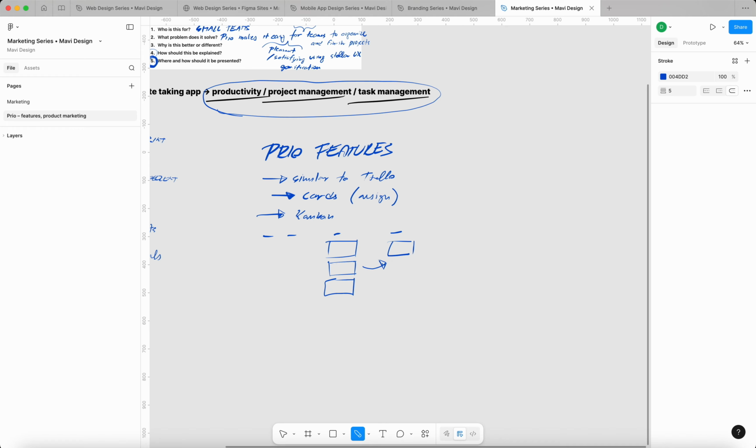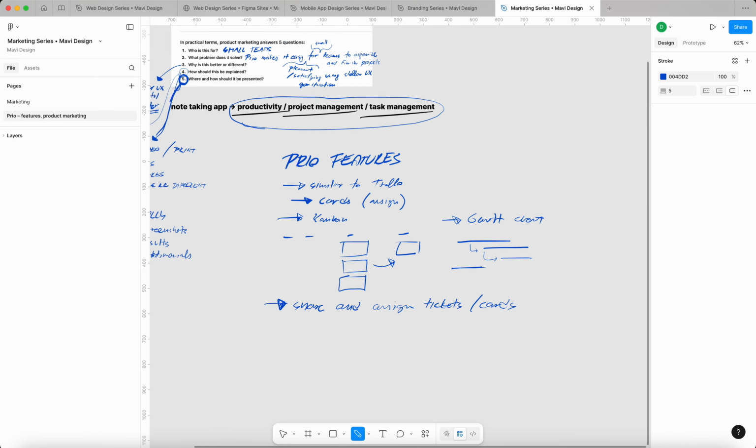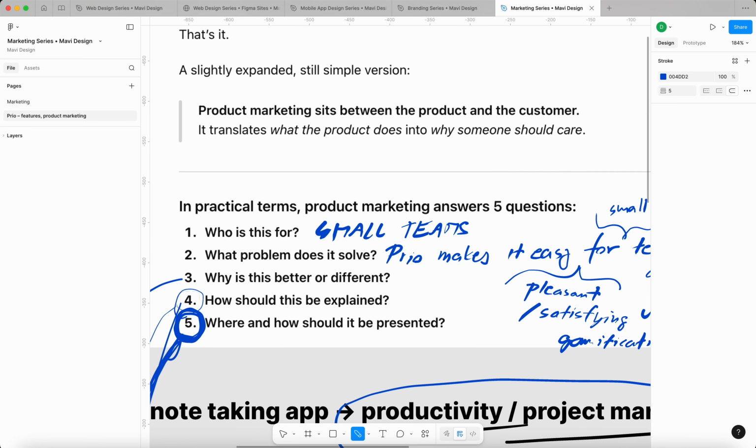Then we could also get a Gantt chart for project managers. So let's say that project managers would see this timeline with dependencies, and they would be able to click through that and so on. So Gantt chart, you can share and assign tickets, or cards within that team, right? Remember, we're targeting small teams.